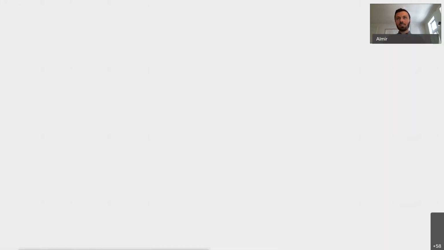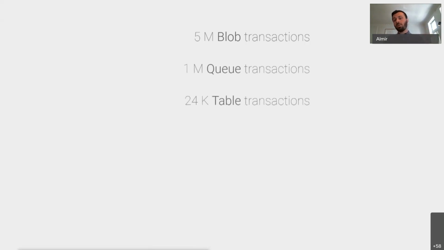Yeah, that is more or less the system architecture, but what about performance? Let's look at some metrics. So the numbers I'm going to show you now are based on the entire month of May. A transaction is defined as a read or a write on an entity, in this case a blob. So we had 5 million blob transactions, 1 million queue transactions, and then 24,000 table transactions.